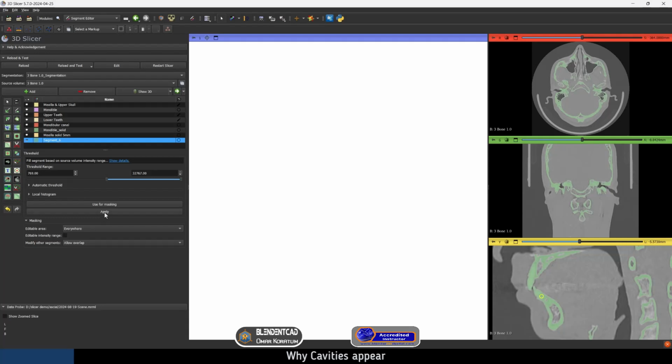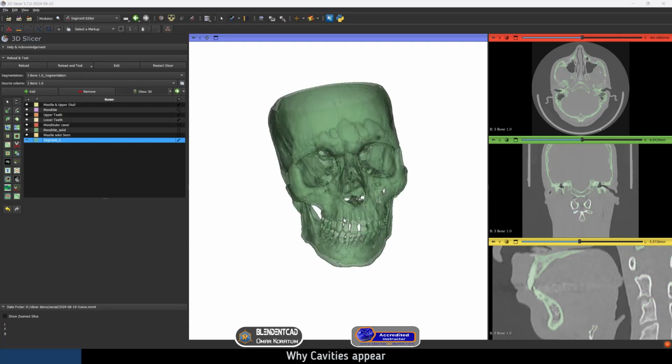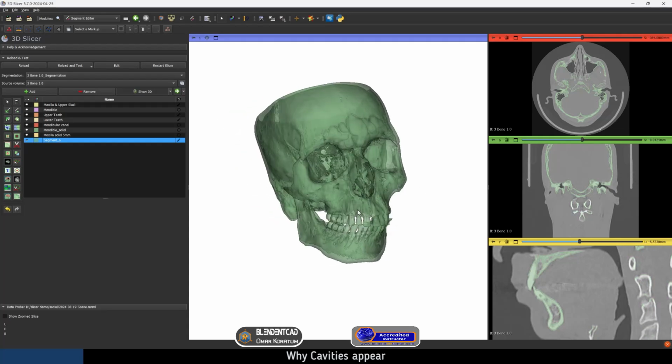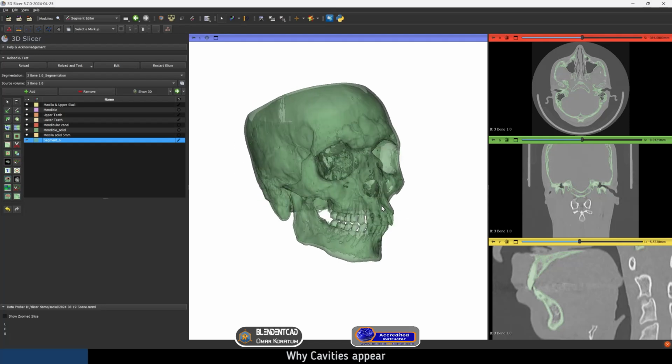Let's apply this threshold and then view it in 3D. You will see now all the cancellous bone appear in the 3D view as cavities.